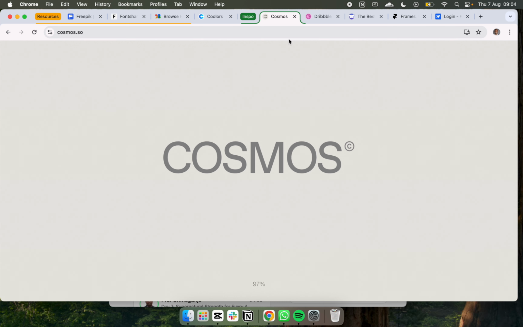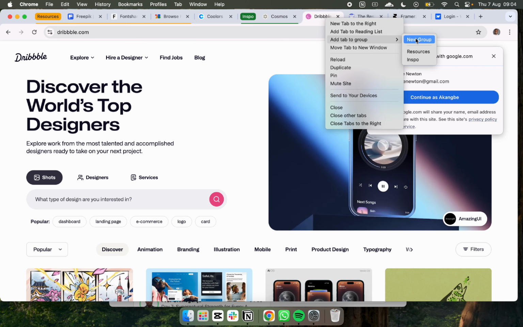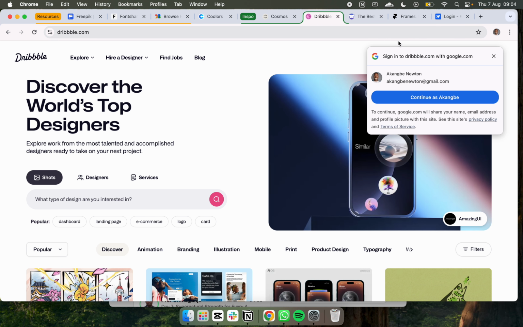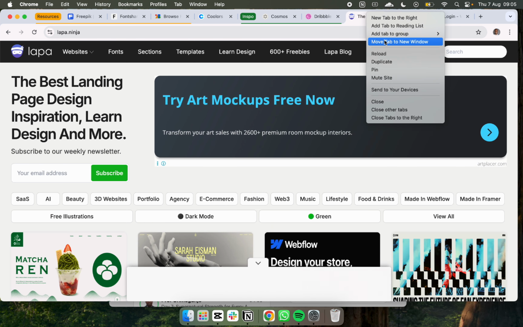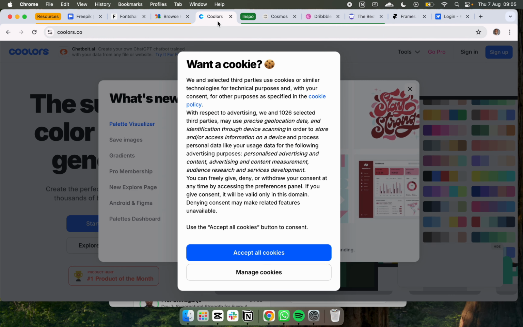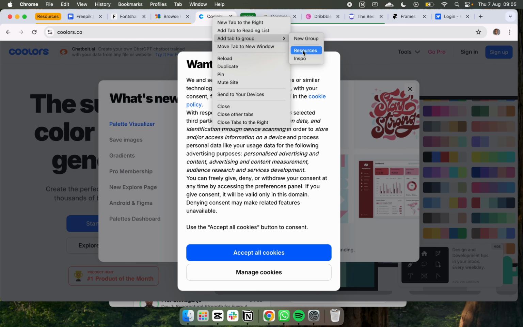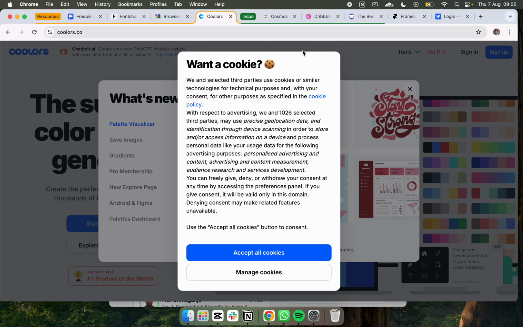So we just come to Dribbble and right click on Dribbble, and I will add to inspo. You see, Ninja do the same thing, add to inspo. So now let's go back to close and add it to, what's it called, to resources group. Yeah, so we have it that way.